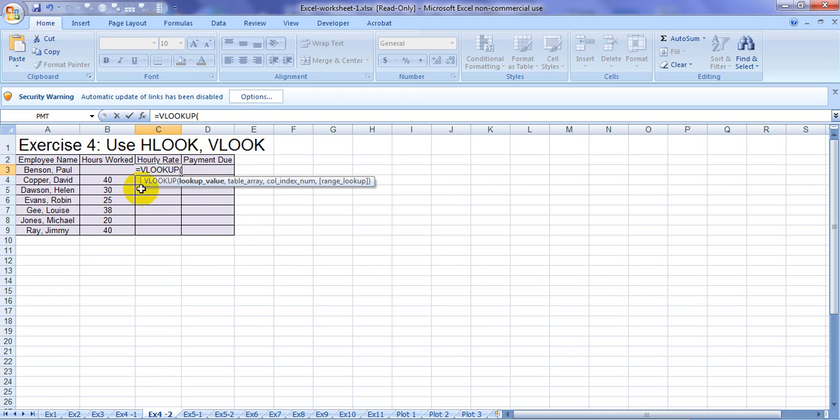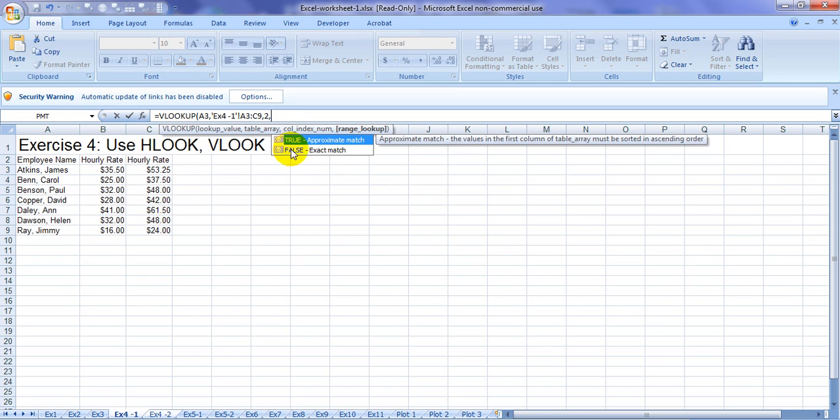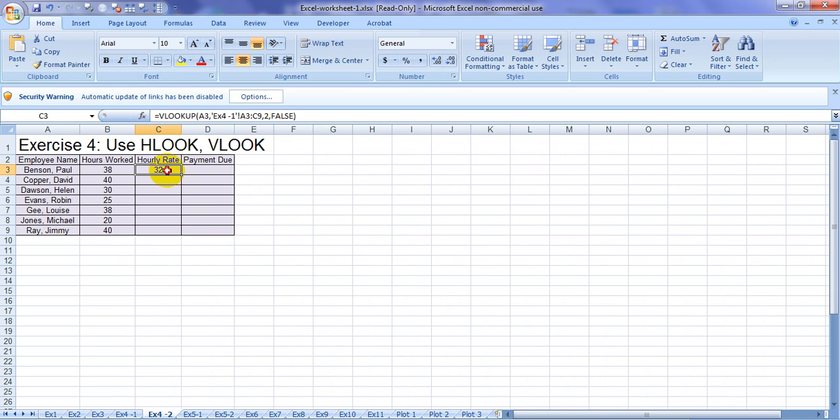So VLOOKUP for this person, comma, in this sheet, and I look here, comma, and I want the second column, number 2, because this is the wage, 2, comma, and then I have approximate or exact value. I bring the false, which is exact value, and you can see it brings me 32.